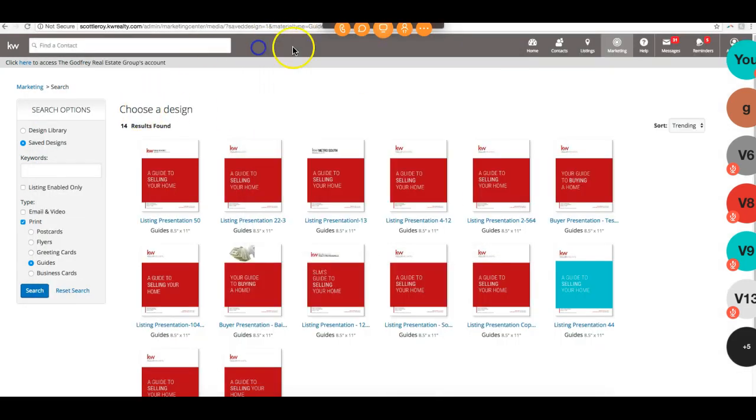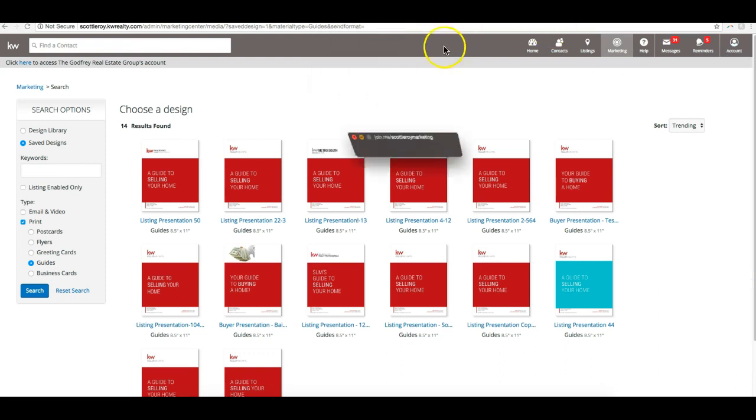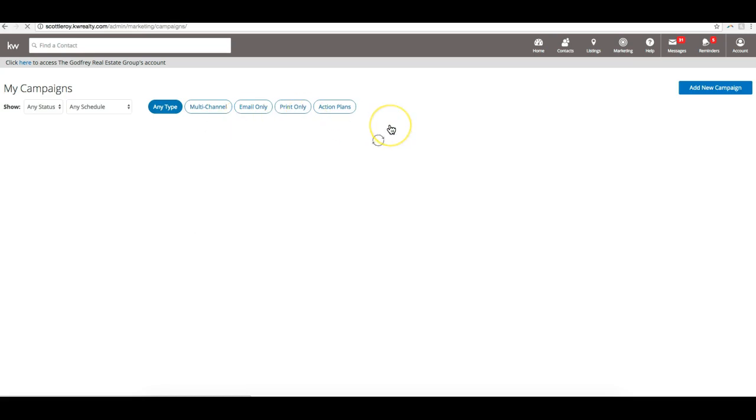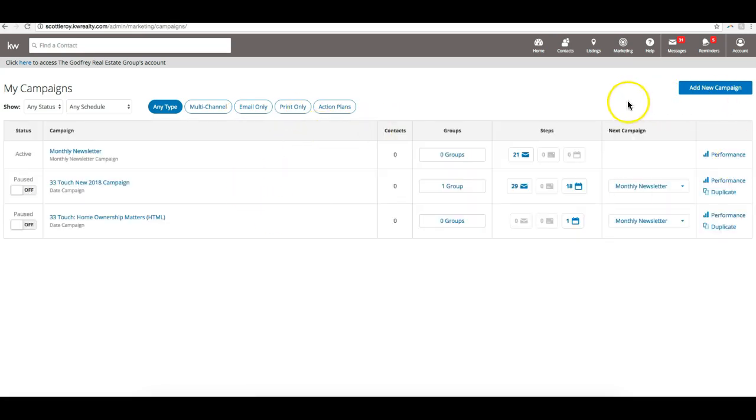What this person is referring to, great question, thank you for asking, is on the, what is going on? This is weird. I'm trying to get back to my campaigns and it's not loading. All right, so on this page, what this person was asking is about this next campaign column. So yes, this is the same as when you're setting up the campaign and it says campaign to add to next. So it looks like when this 33 touch is complete, these people will be put on a monthly newsletter.